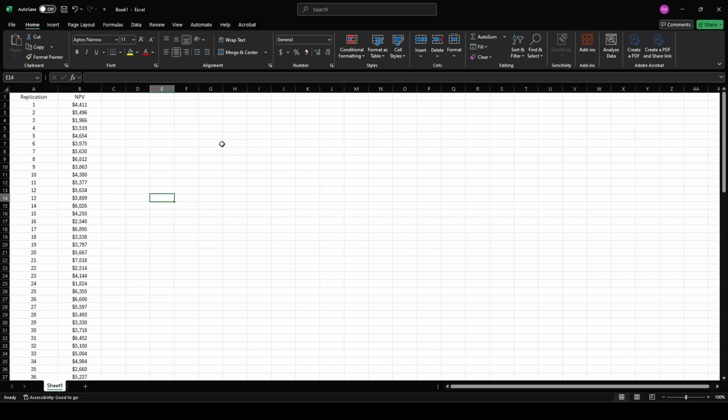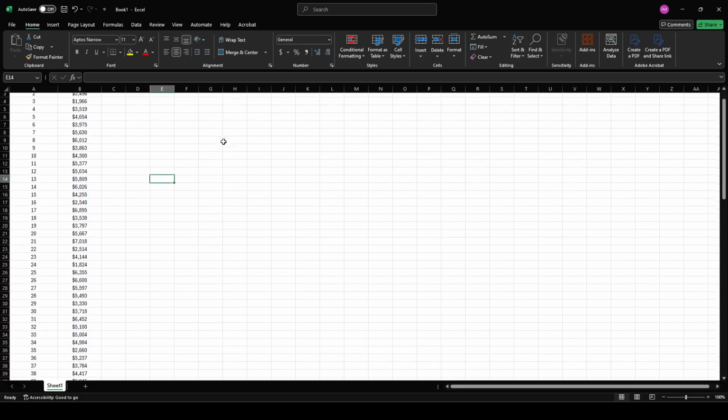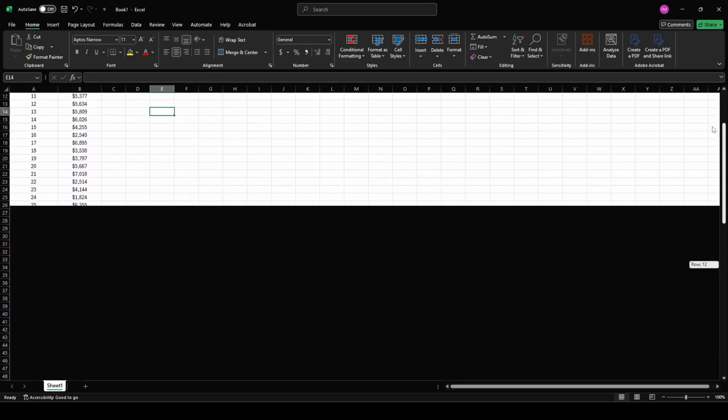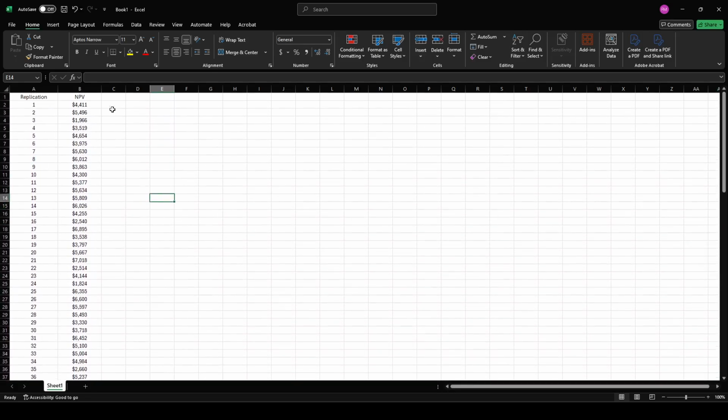In the interview exam, you will have to calculate the proportion of NPV that falls below zero in all of your replications. So here, what I did is I generated 100. In this case, I didn't actually calculate an NPV doing a Monte Carlo simulation. I just generated random numbers, right? But how could I calculate how many of these numbers are below zero?